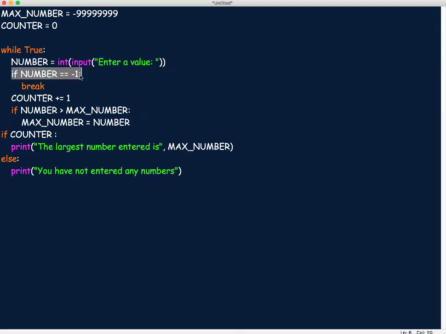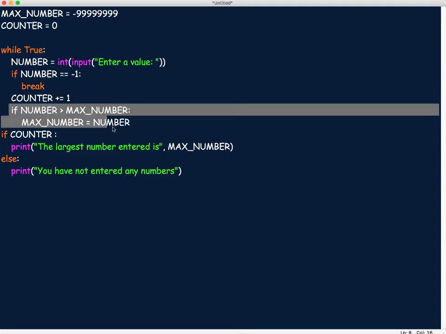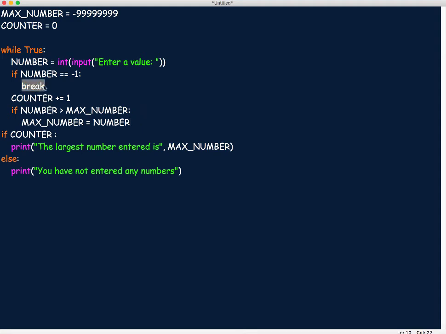If they enter a negative 1, this break is going to kick in, the loop will terminate, which means it will automatically kick down to this if. So it won't do any of these things. The loop immediately gets terminated and it kicks out to here. Okay, so let's see how this works.